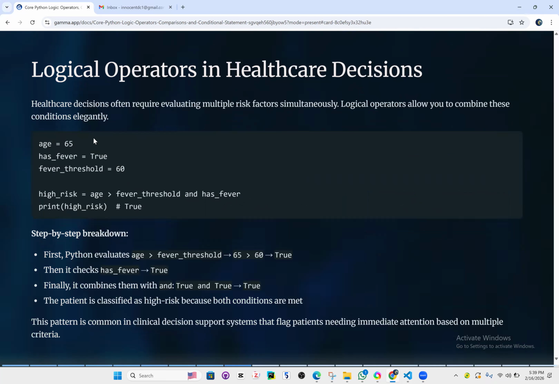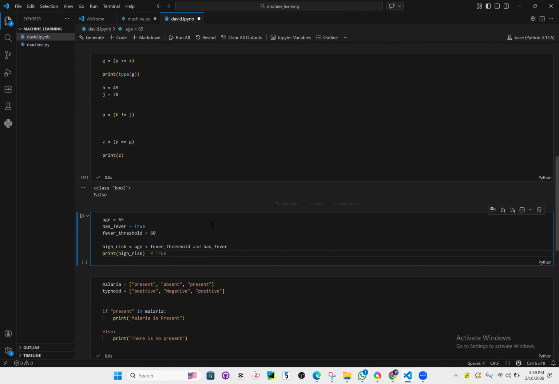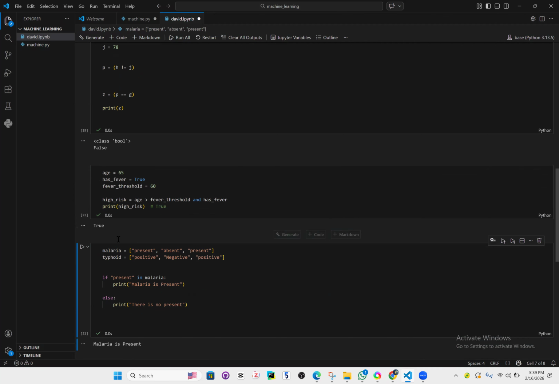So these are actually further information on logical operators. The hierarchy: age is this, has fever is true, fever threshold is this, okay? So we can say that high risk is if age is greater than fever threshold and has fever. Then print that it has risk, okay? So this is just a very simple syntax that we can apply here, and that's it. When we print that, it works, it's true. So it's just very simple.